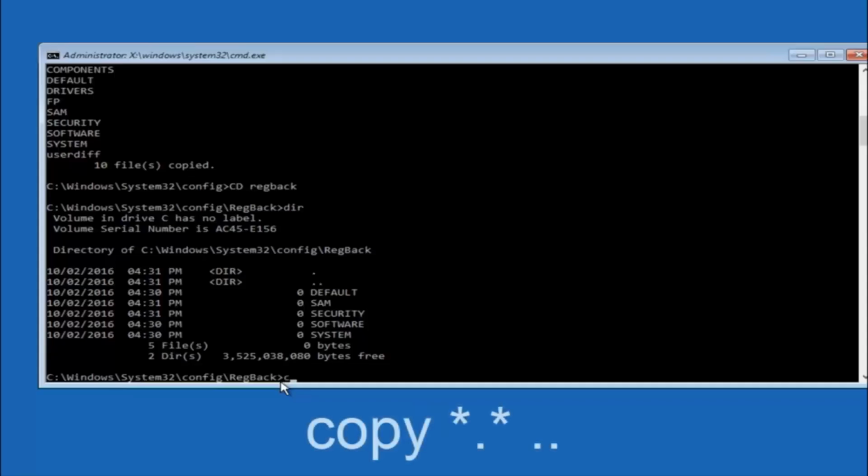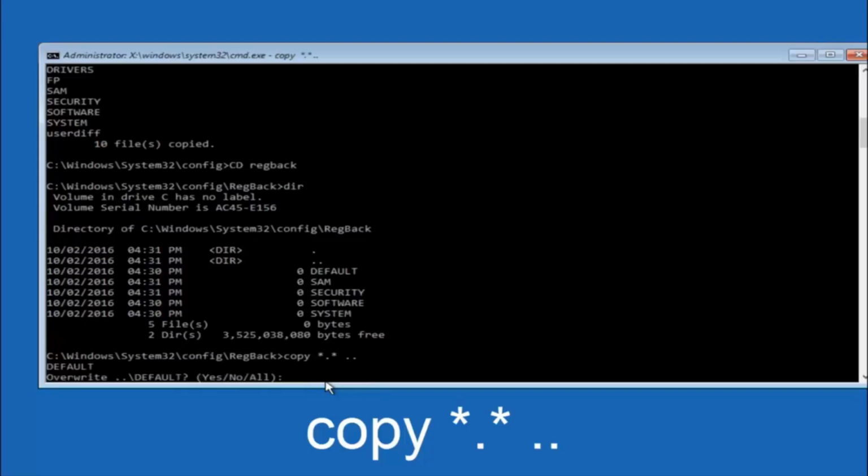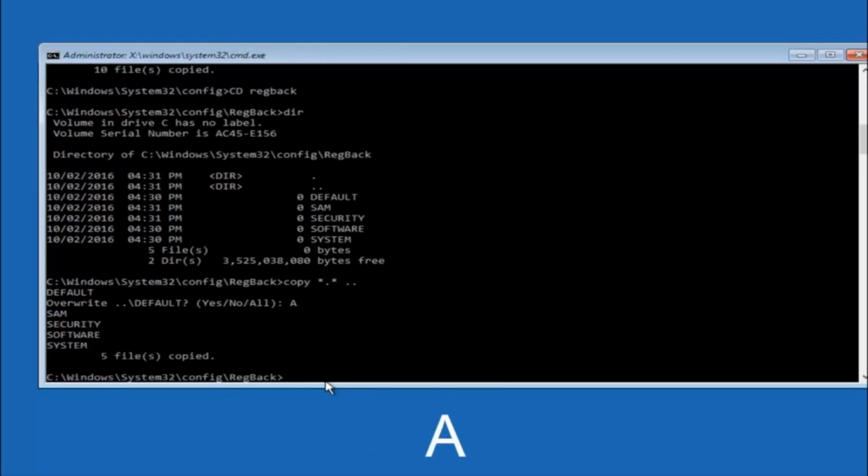At this point we're going to type copy again. So copy, space, star sign, dot, another star sign, space, and then 2 dots. Then hit enter on your keyboard again. For overwrite, you want to overwrite all, so type a capital A on your keyboard, and then hit enter.